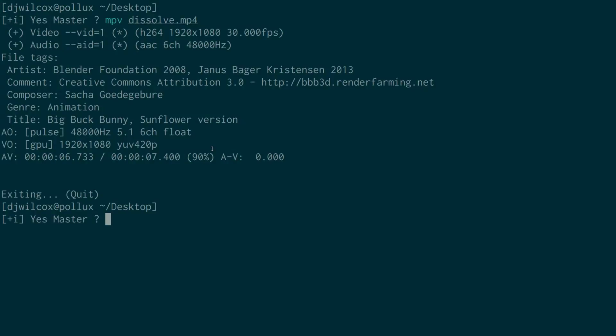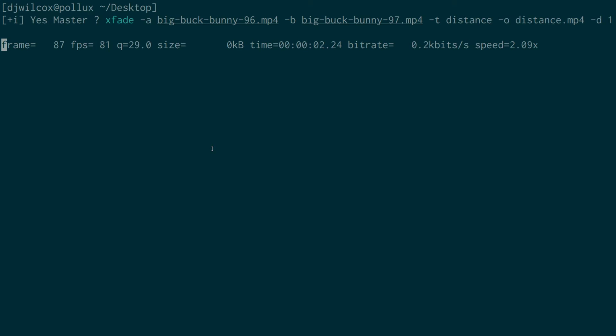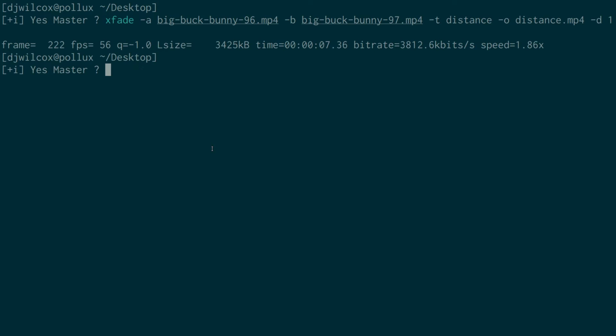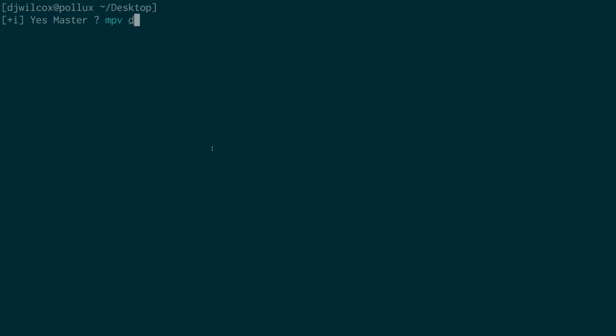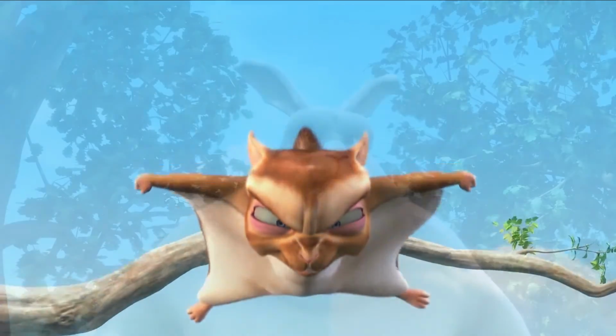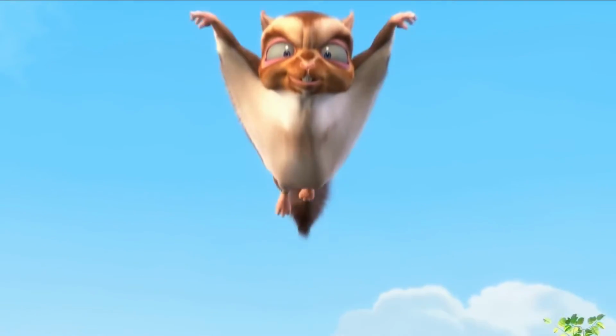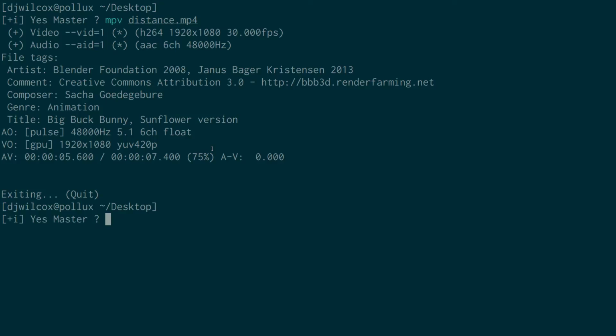Okay. So next one we've got is the distance. So distance, distance.mp4, d1. And you can see how fast this is. I mean, this is much quicker than using a video editor. By the time I've actually edited the video, your video editor won't even have opened, basically. So we've got the distance. That's a distance filter. So I think we're done with this clip.